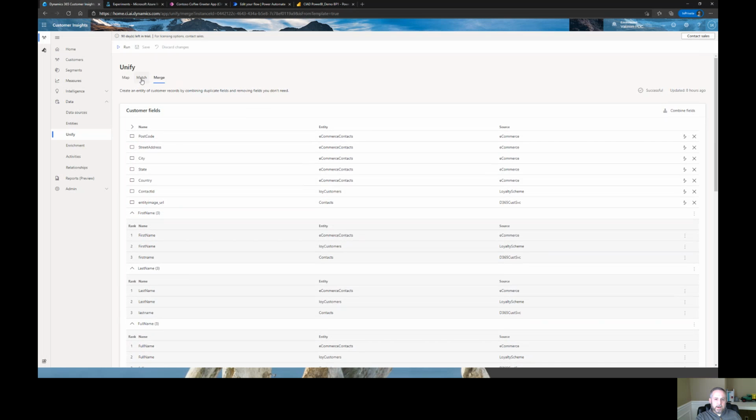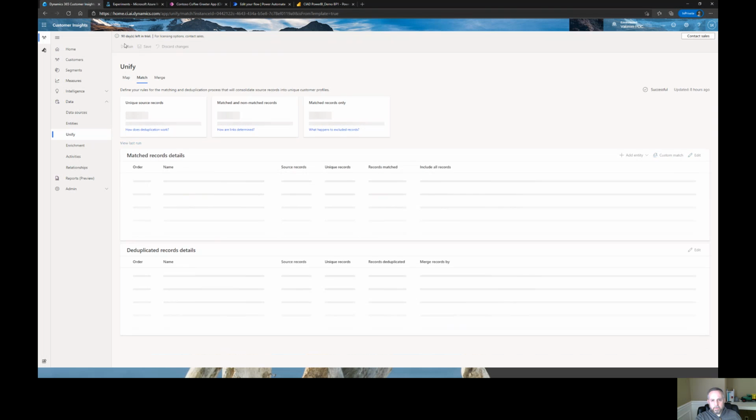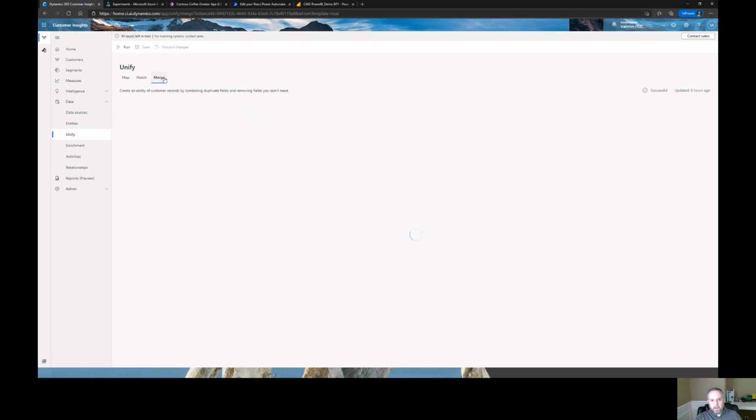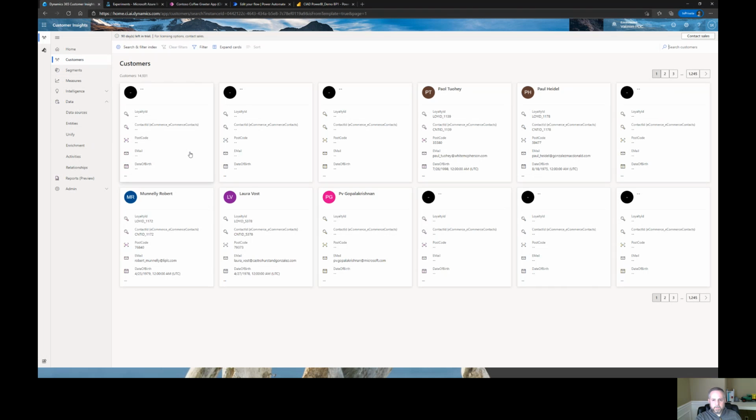So after we do all that, and along the way, we need to run each process. I haven't really talked about that yet, but when we mapped, we should have run. When we matched, we would have run, and we would have gotten the results after we ran the data set. That takes a few minutes to do. But that run process then gives you the results that in the end will produce our customers.